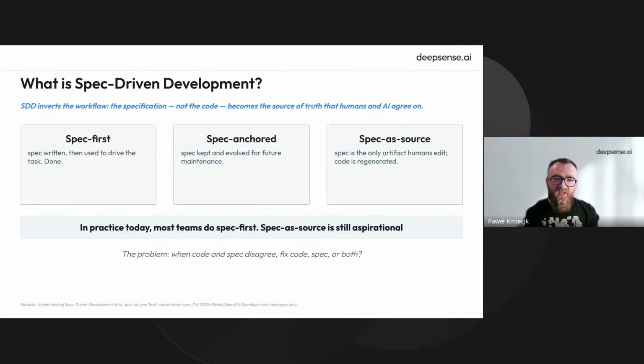And the last one is spec as source. So we only care about the specification and we treat the generated code like compiled binaries. In practice, most teams do the first one. Spec as source is still aspirational, so it doesn't work yet. And most of the spec-driven tools that I will show you are something in the middle, like spec anchored.